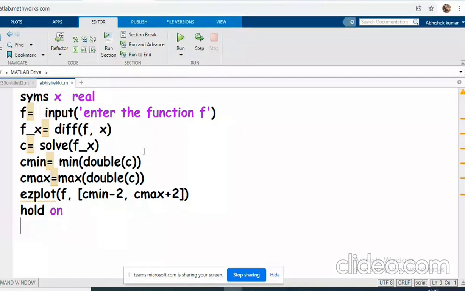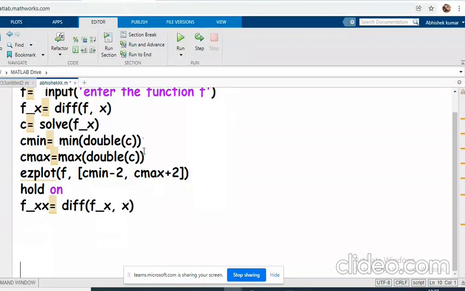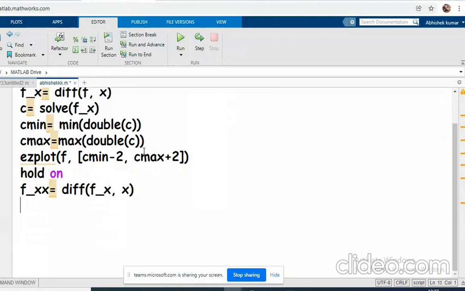Let us find the second derivative. f_xx equal to diff(f_x, x). So we got the second derivative, right? Now we'll evaluate the second derivative at each critical point. We don't know how many critical points we have, because that depends upon the given function, the given input. So we'll run a loop for each critical point.